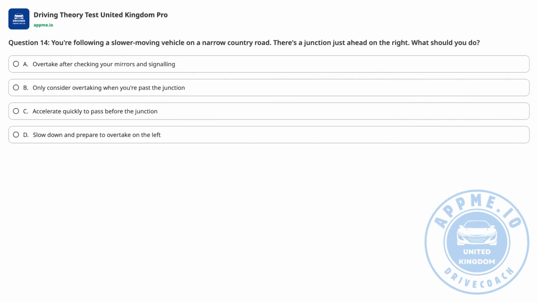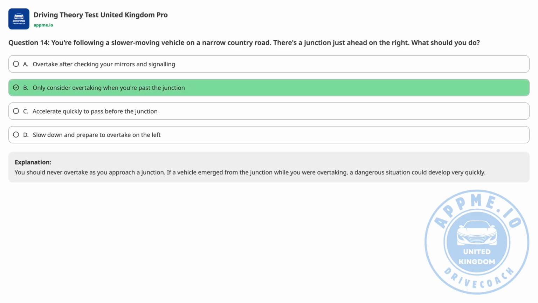Question 14. You're following a slower moving vehicle on a narrow country road. There's a junction just ahead on the right. What should you do? A. Overtake after checking your mirrors and signaling. B. Only consider overtaking when you're past the junction. C. Accelerate quickly to pass before the junction. D. Slow down and prepare to overtake on the left. The correct answer is B.